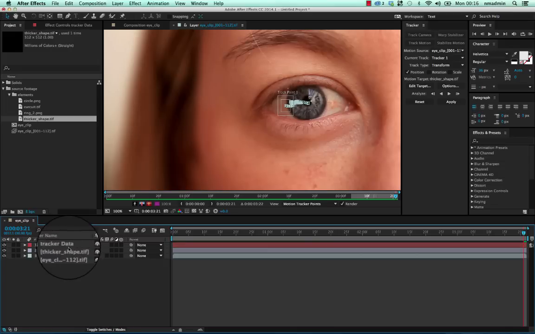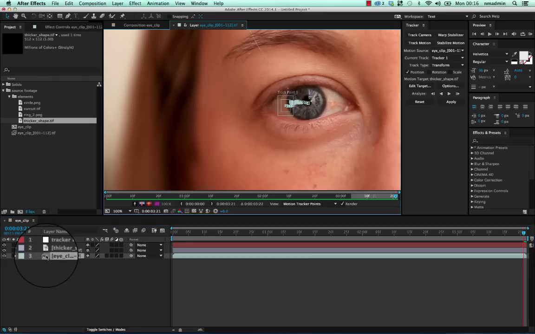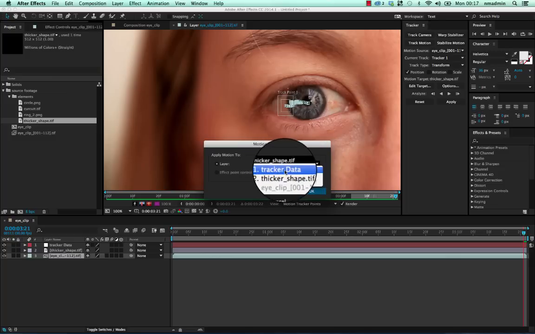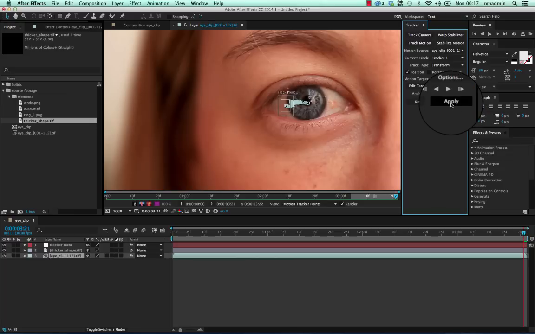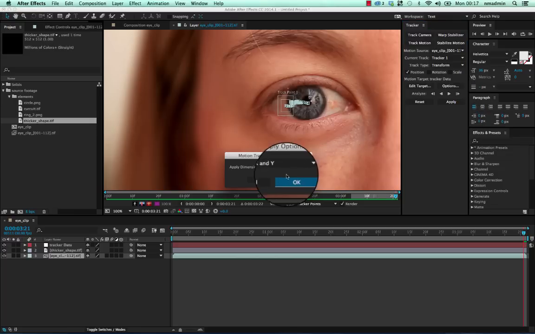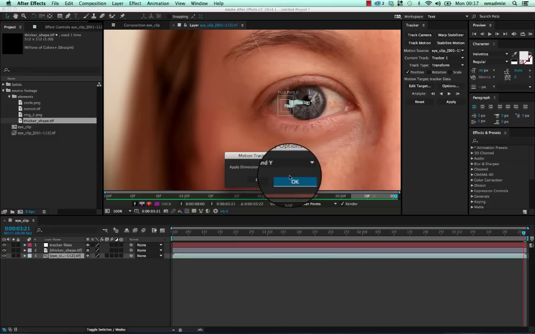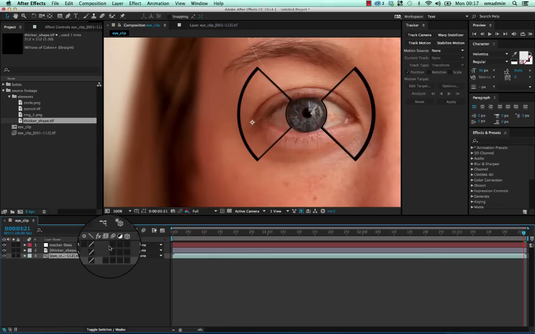Okay, once I've done that, what I'm going to do is simply go back on my eye, double click on my eye sequence and edit target, and this time I'm going to edit target to tracker data, say okay to that, and apply. Just remember doing that, because remember that we're not working with Z coordinates because it's not 3D, so it's X and Y. Say okay to that, and then move back to my composition.